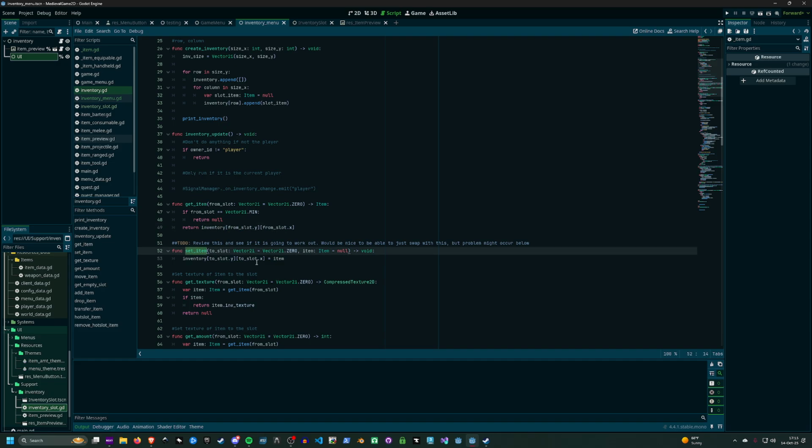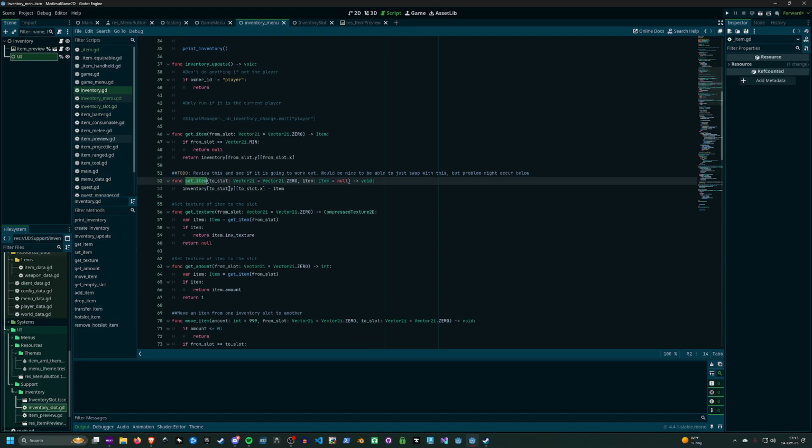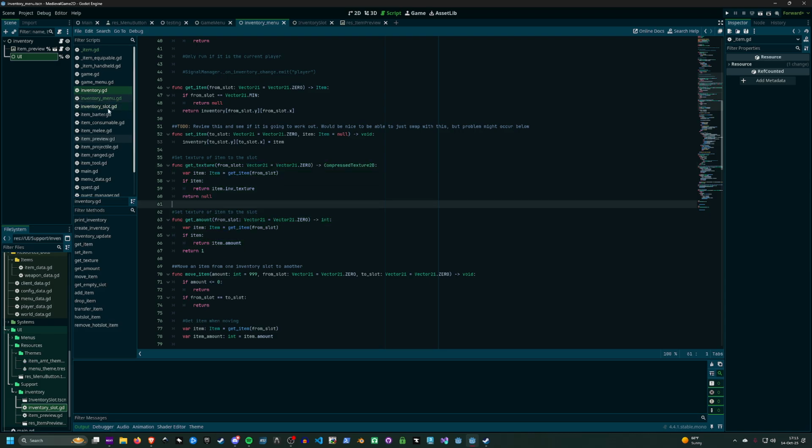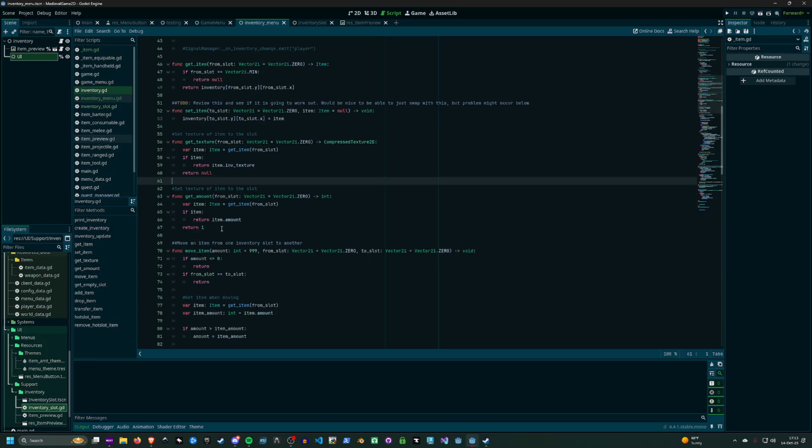And then set item, it just sets an item to a slot. It's pretty simple. There's not much to that one. Get texture and get amount. Those are just like utility ones. They're not really used for this inventory class specifically, but they're more for like the menu and the inventory slots and the item preview. So you'll be able to see that.